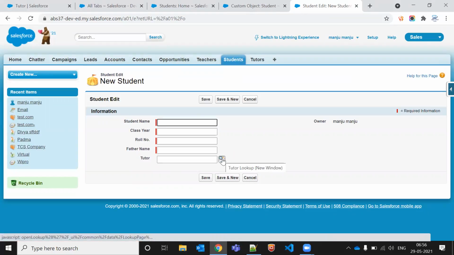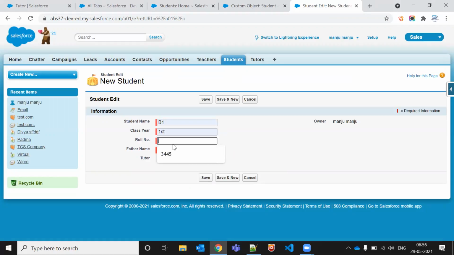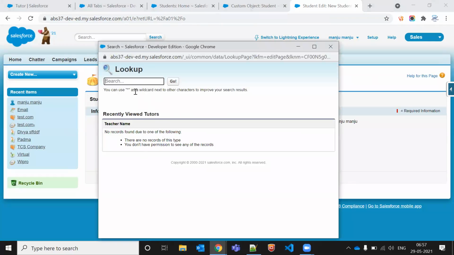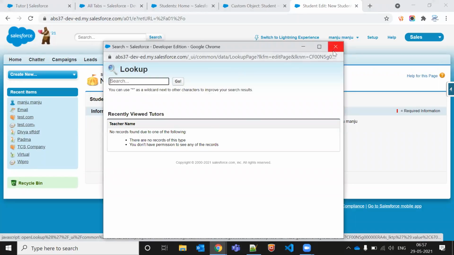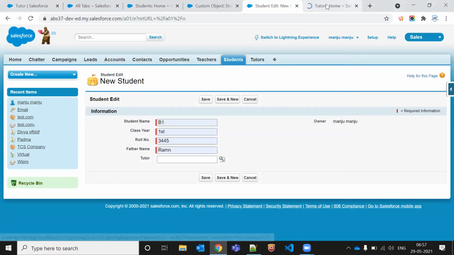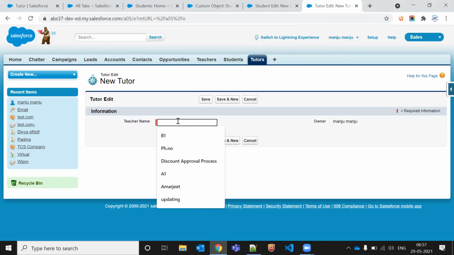So what will I do here? I'll go to student and check what relationship I created here. So this is a lookup relationship. This search bar you are able to see, this is a lookup. If I enter some details here, let's say B1, something like this, and click on this, all the tutors will be visible here. If I go to tutor, there is nothing, no tutor is there. You know why? Because in tutor we don't have any records, and we don't have any teacher here. So we have to make a linkage between teacher and, let's say, Satish math.